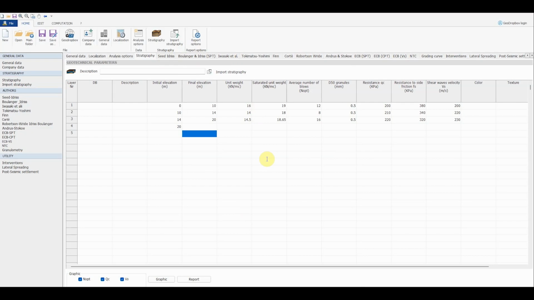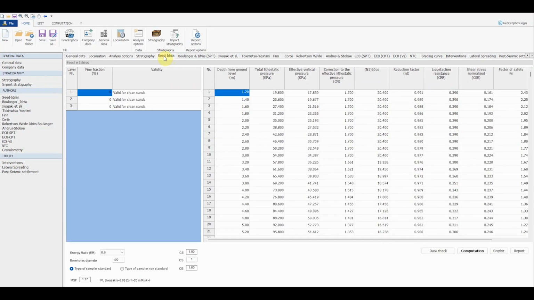To not be repetitive, in this video I'll show you how to use Liquiter only referring to the famous method proposed by Seed and Idriss. After this, you will be able to apply the other methods analogously, where the only difference will be represented by the input parameters. By clicking on the specific panel, we can apply the method.